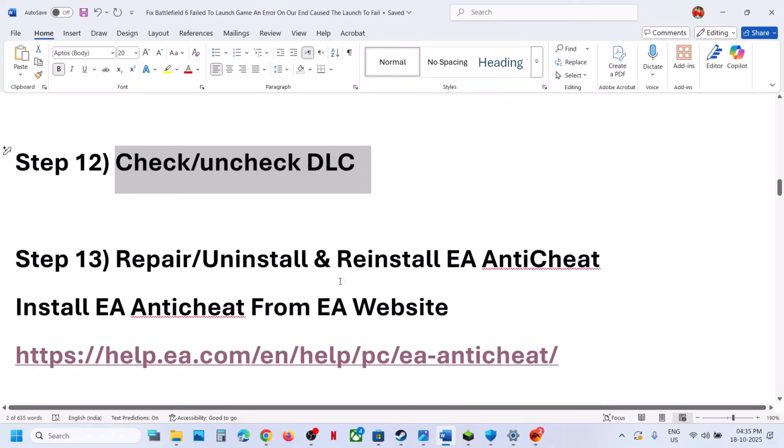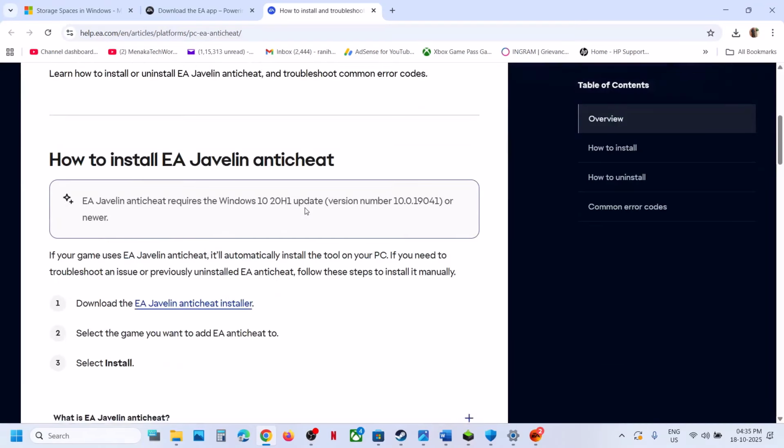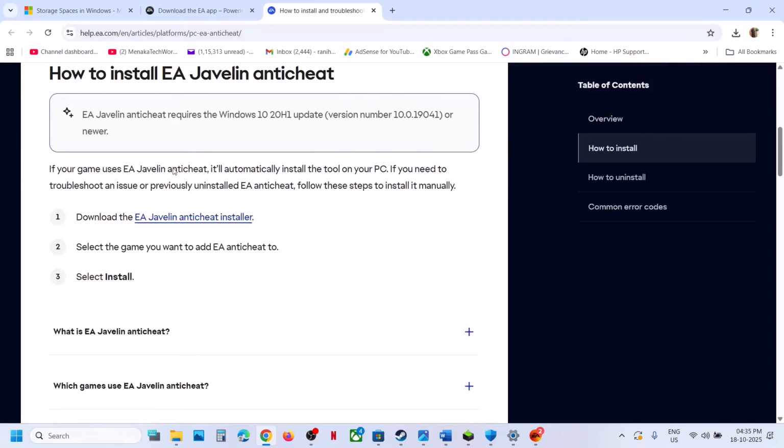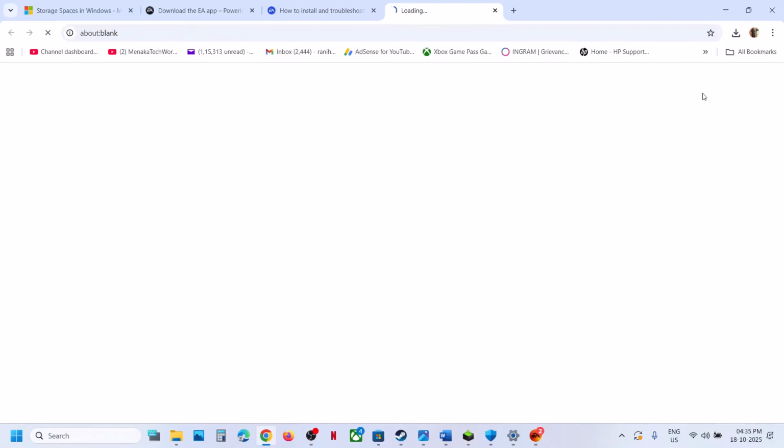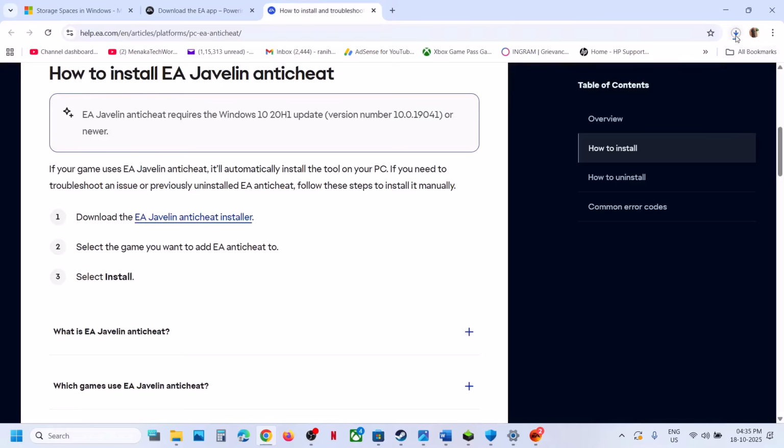Next step is to repair, uninstall or reinstall EAAntiCheat. For this, you can go to the EA website. The link is provided in the video description. This is the official EA website. Now click on EA Javelin Anti-Cheat installer and then you can run this exe file. So let the download complete first and then run the exe file.